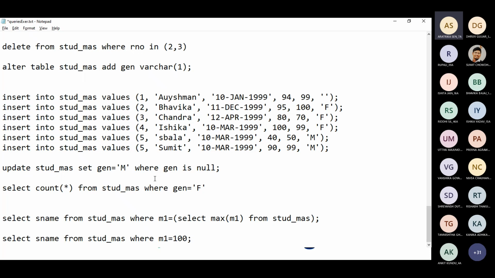Okay. Just refresh Bhavika's question, because Bhavika was asking, sir, why are you putting gender is null? We can simply put R and O is equal to 1. Since we knew that R and O 1 is having that null value in the gender attribute, we can put that. But in thousands, hundreds of thousands, millions, crores of records, it is not possible. That is why we generally put wherever the gender is null, just convert that into male.